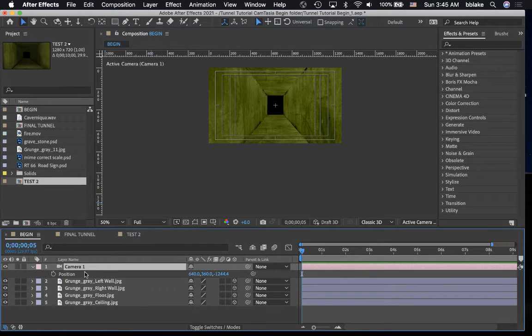In the camera, we're just going to be changing the position. So if I go to change the position now, which of course is going to be the Z coordinate, you'll kind of see we can go back and forth. However, I want to position the camera exactly at the beginning of the tunnel. I can't really see it from this view.